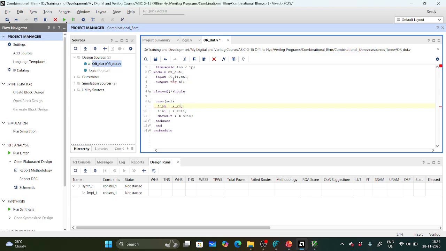Let us take the inputs, a comma b. A is the selection line, no? A comma b only we need to give, and semicolon, and reg z. A comma b, selection you are using, no? Selection is a.